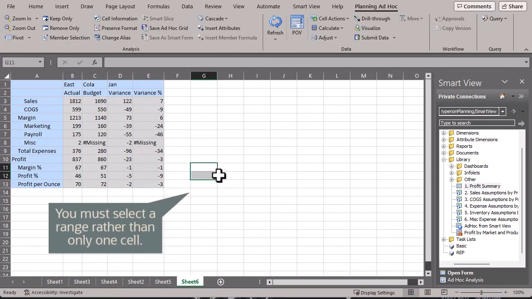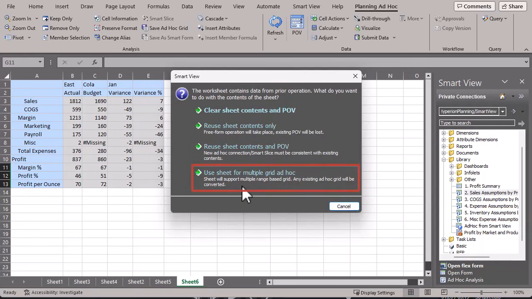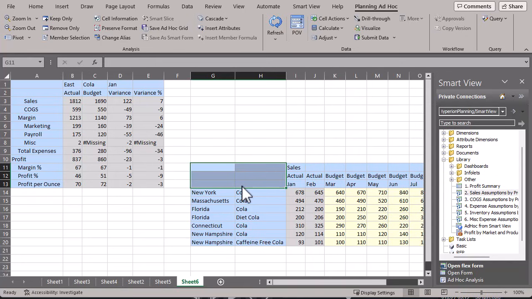Standard Mode supports multiple independent ad hoc grids per worksheet for both aggregate and block storage cubes. You can now query multiple databases or cubes on the same sheet, similar to Essbase behavior, giving you powerful comparative analysis capabilities.